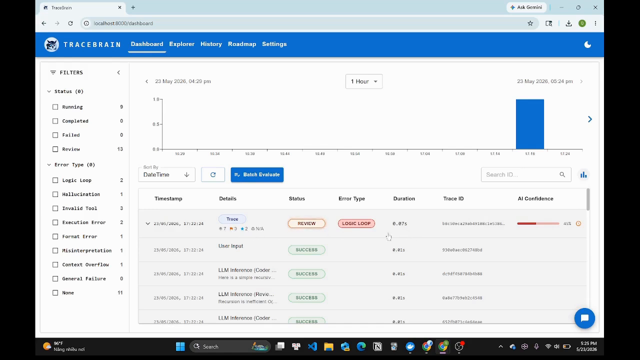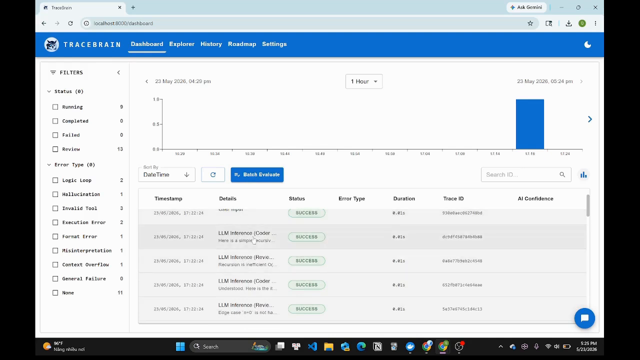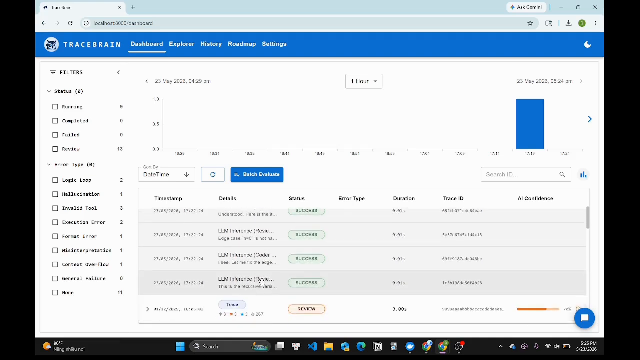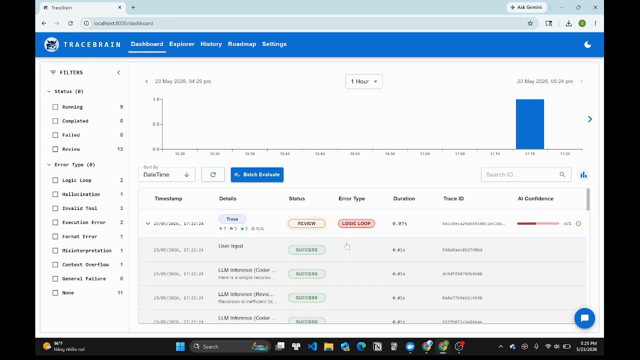During execution, the coder and reviewer agents entered a cyclical negotiation loop caused by semantic misalignment. TraceBrain ingests these interactions via the delta-based schema and automatically flags the trajectory as anomalous, categorizing it as a logic loop. Instead of failing silently, the system triggers a runtime escalation.